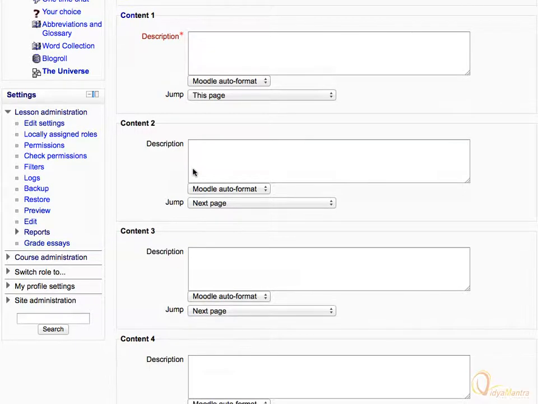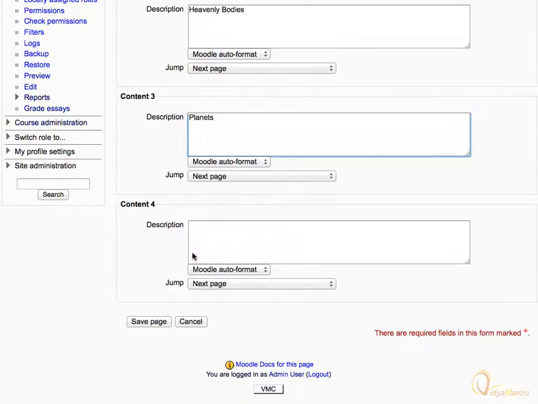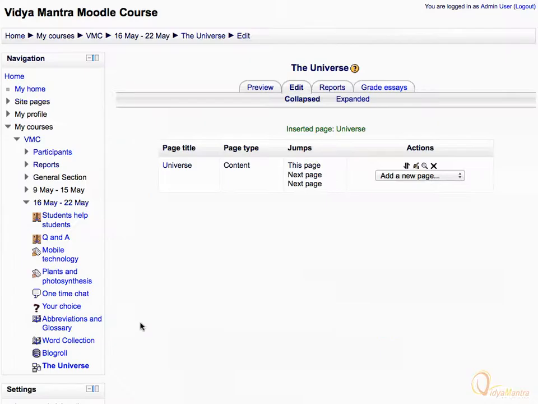Click in the description box for content 1 and enter the page name as Meteors. This would appear as a button at the bottom of the page. Similarly, in the description box for content 2, enter Heavenly Bodies. And for content 3, enter the name of Planets. And click Save Page. As you can see, we have just added a new page in our lesson activity.